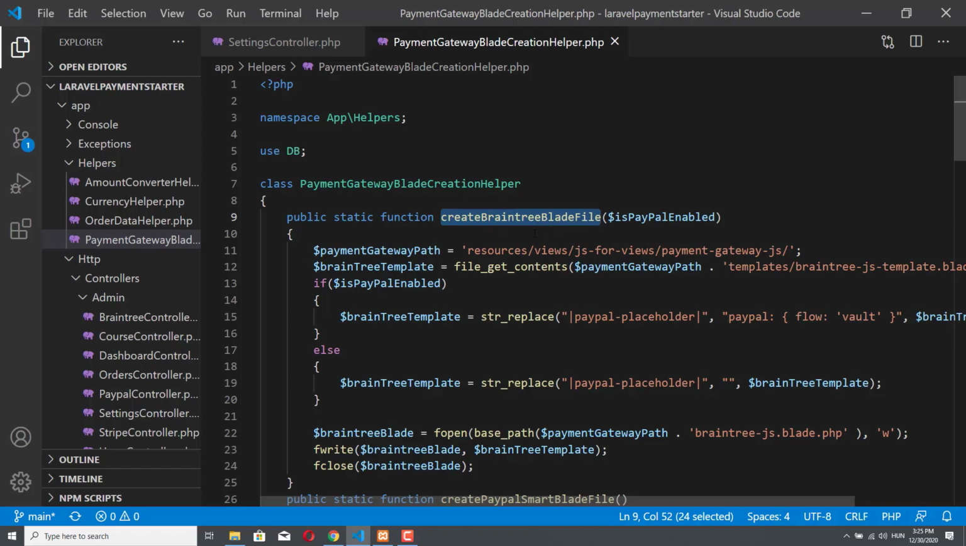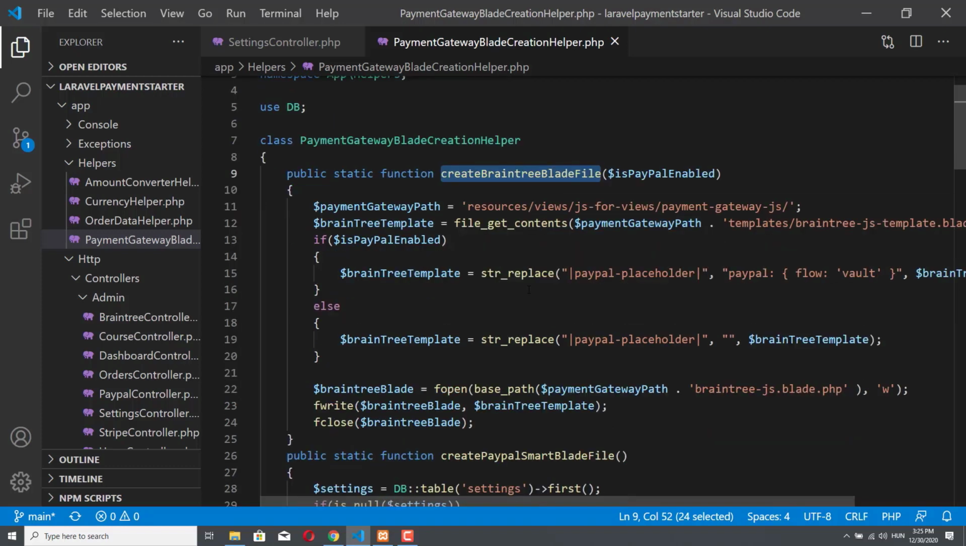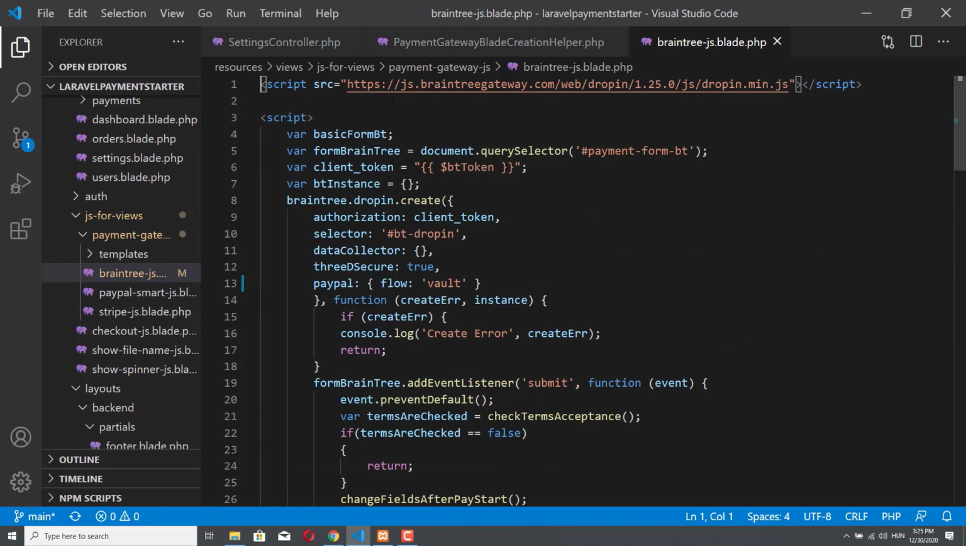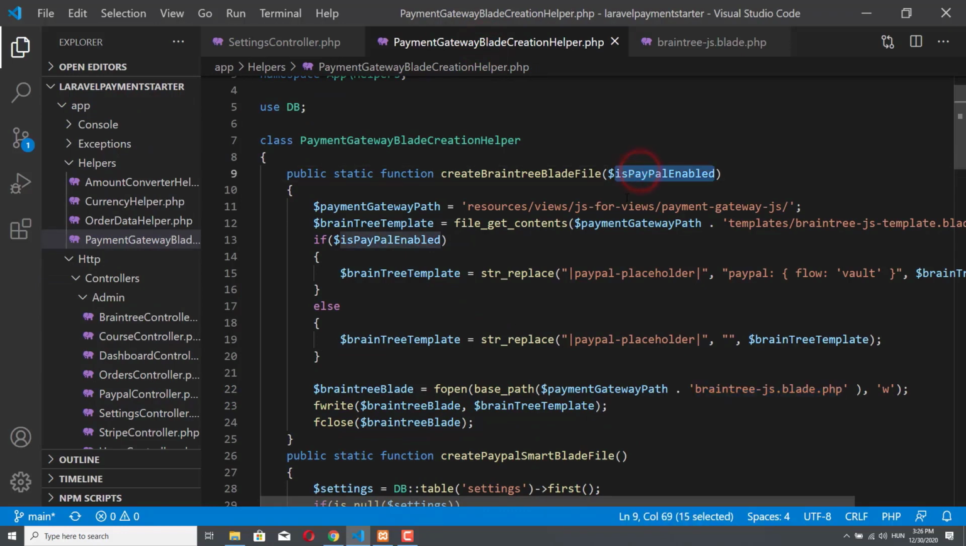So what happens is that when we use Braintree, we are going to use a blade file in which we will have the necessary JavaScript for Braintree payments. And the name of the file is actually this Braintree.js blade.php. I'm going to show it to you. So it's in our resources views, JS for views, payment gateway JS directory. So this is the actual file that is going to be included in the checkout. But first, we have to create this file based on the settings. And the only setting that we are interested in now is if PayPal is enabled within Braintree or not.